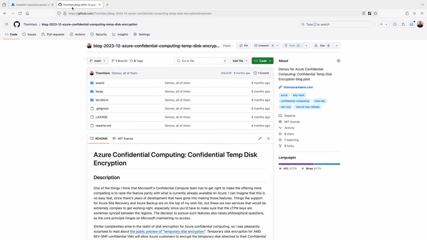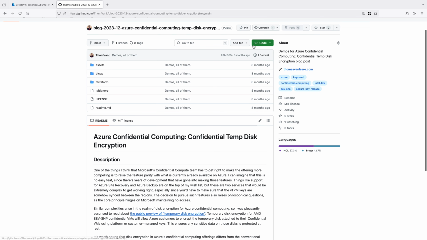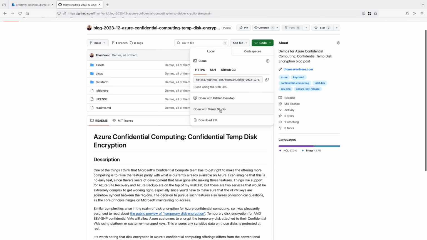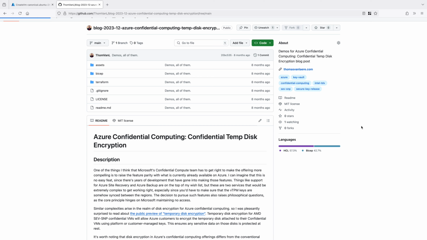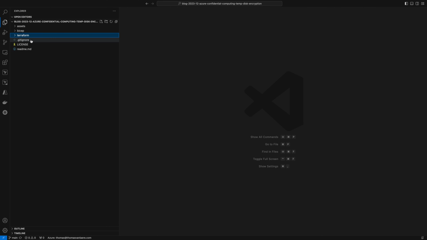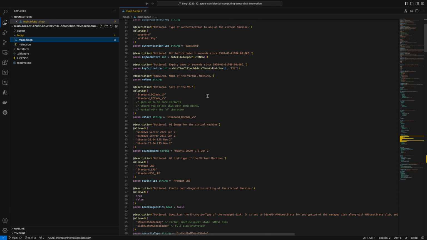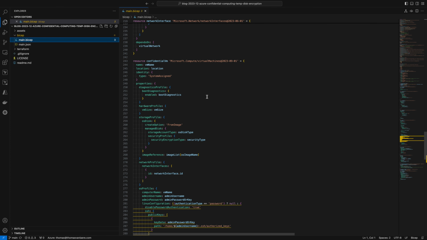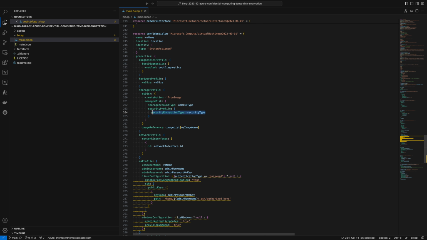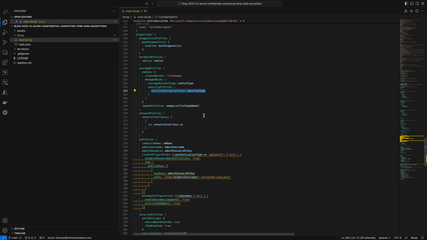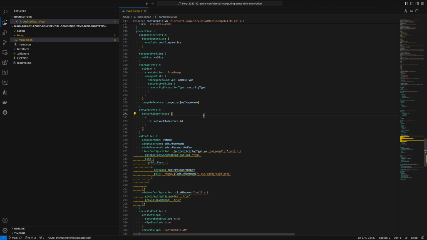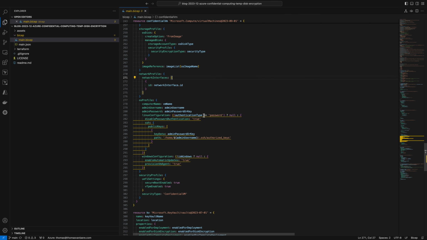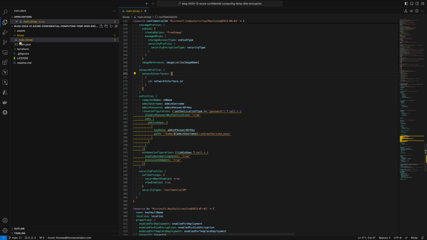You can also use Bicep for this, and Terraform as well. Bicep is pretty much the same deal as the ARM template that you just saw, just in the Bicep format. So let's see, the security encryption type has to be set. Security profile. And then for Terraform, it's pretty much the same thing.